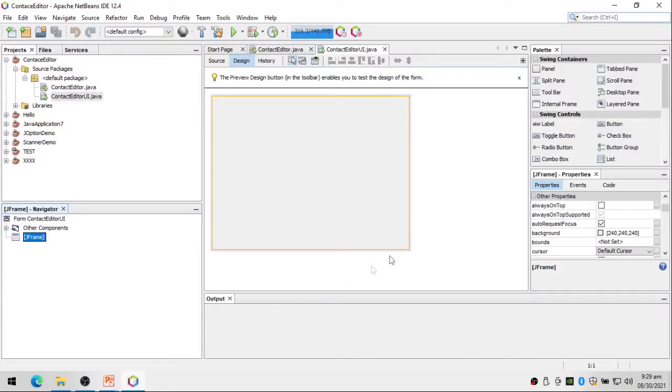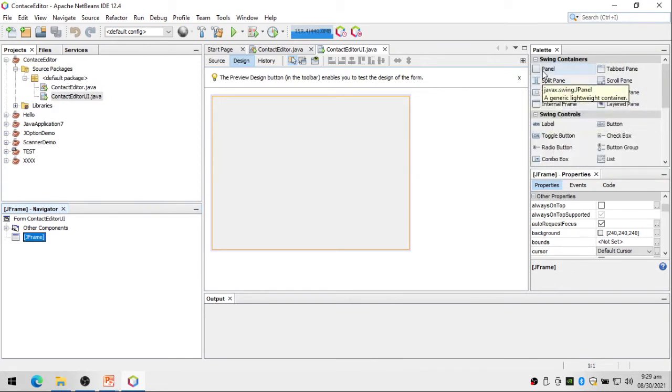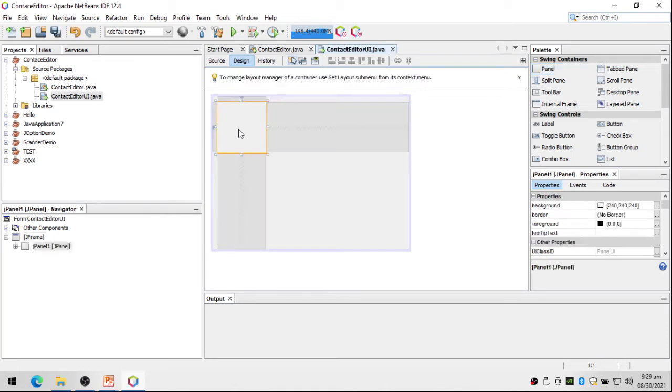So first, we locate the JPanel. So where is my JPanel? I think this one is JPanel. So just click here and release. Then you bring your mouse pointer here. You notice there are some guidelines there. So let's say that's my preferred top and left margin. So I just click, then that's it. So I have now placed my JPanel inside my form.